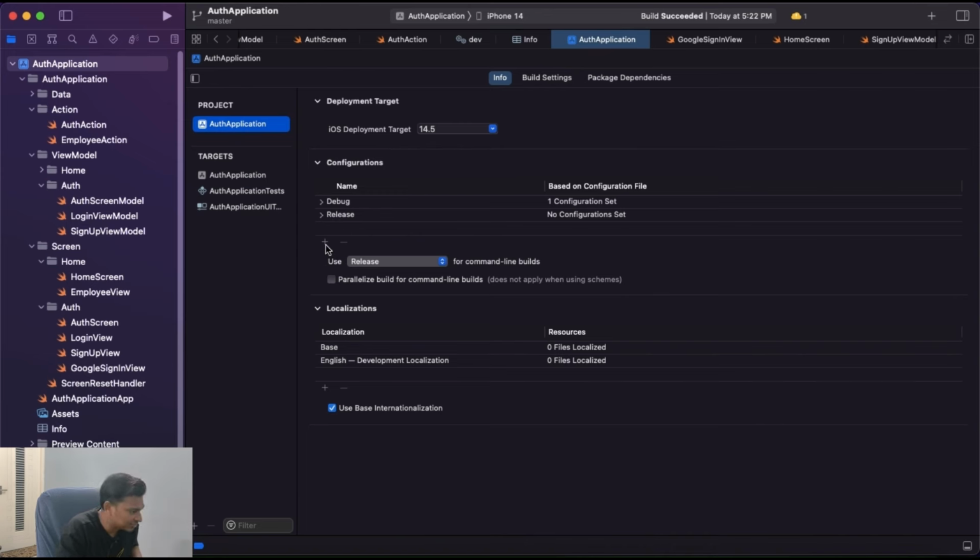We can add multiple profiles like this. You can click the button and add. For example, if I have a staging environment or a QA environment that I want to run, I can add it. But by default, they give only two profiles, debug and release.